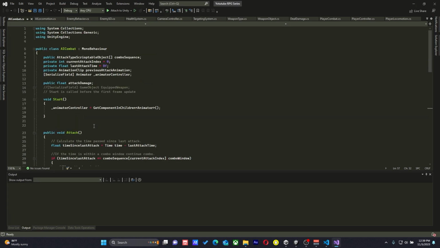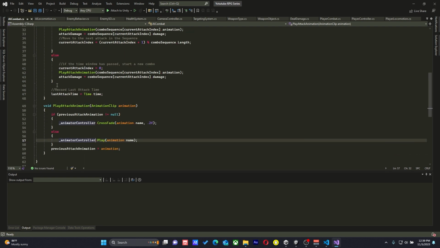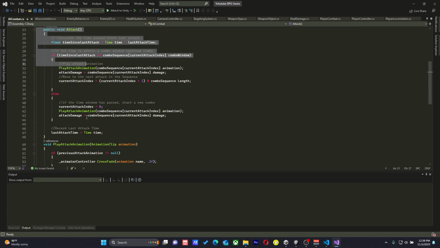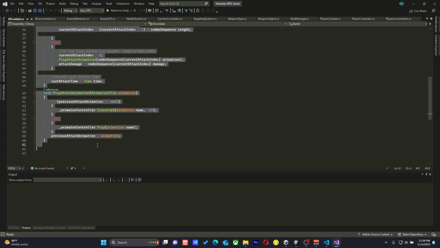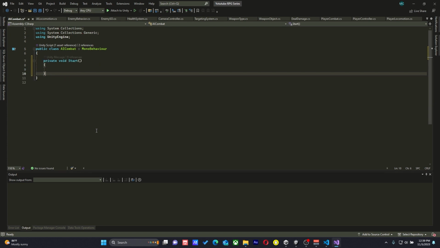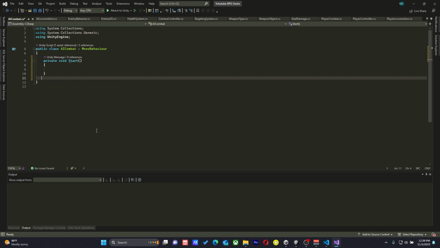I'm sure this isn't how your combat script is looking, because I think I did some stuff to it. So I'm just going to remove everything here and just leave the void start and update. So this is what we have with our combat script. I was testing some stuff, those are the things that you saw, but I'm sure you guys don't have that. If I'm wrong, then yeah. Anyway, let's get into it.